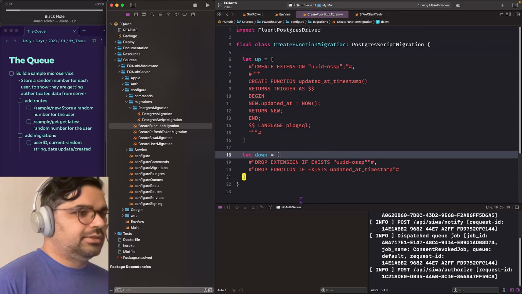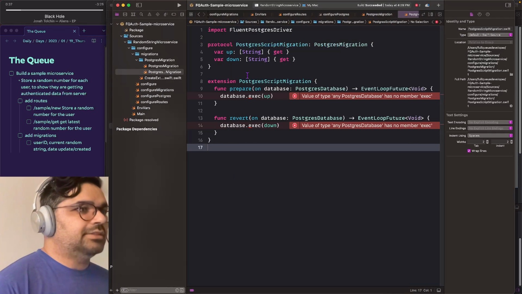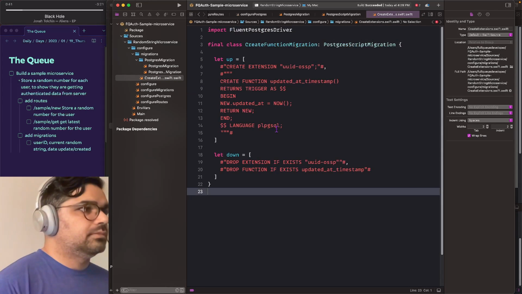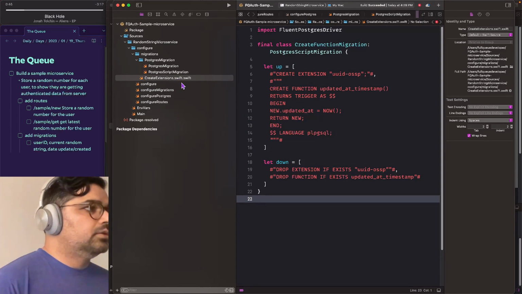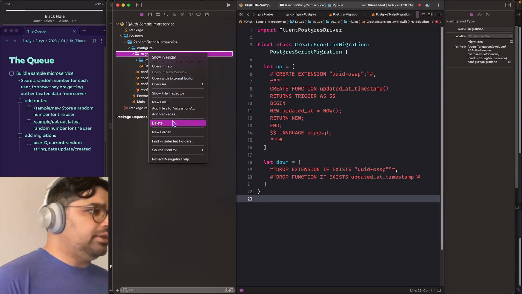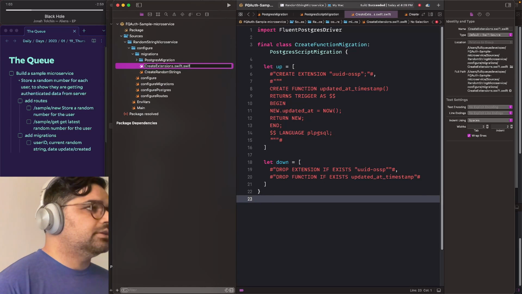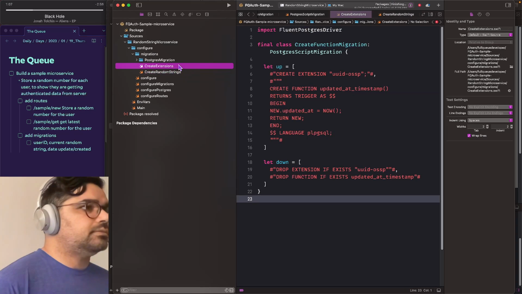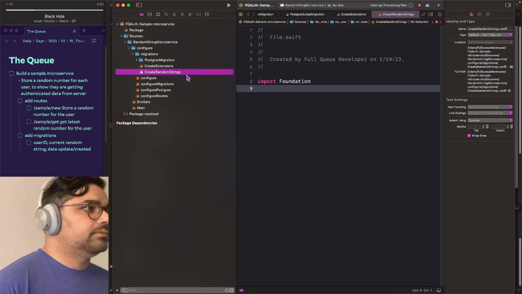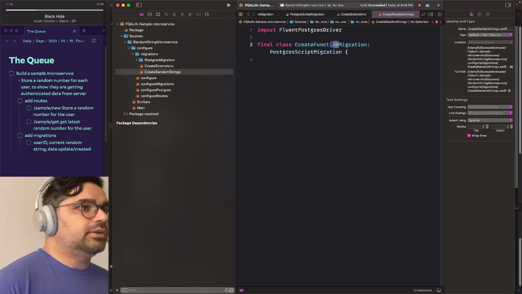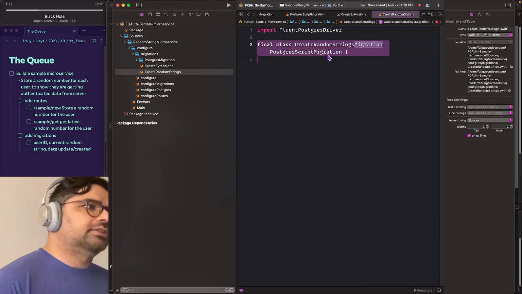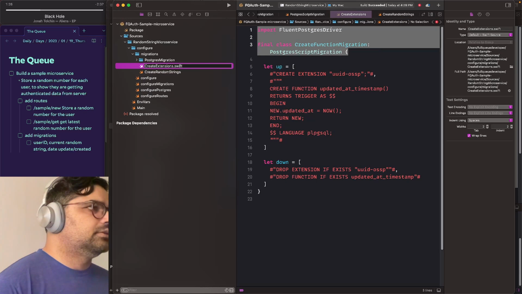We have an up and a down, and that's it. We'll have the create extensions, and we'll also have the, this will call it random strings, I guess. Oh, this has too many .swifts at the end. Create. Oh, I need them with the word migration. That sounds nice. Let's add that to the end of the file name.